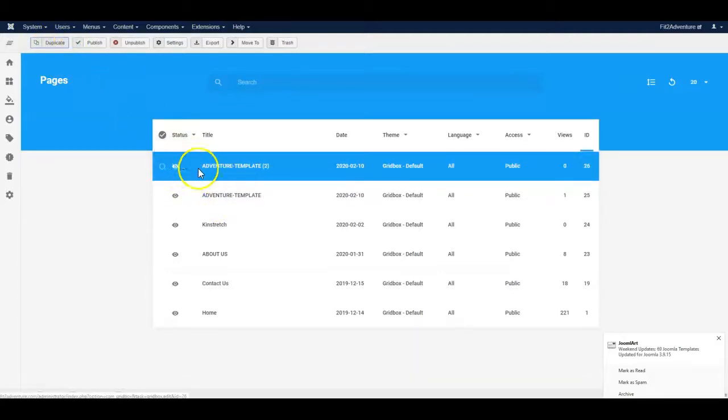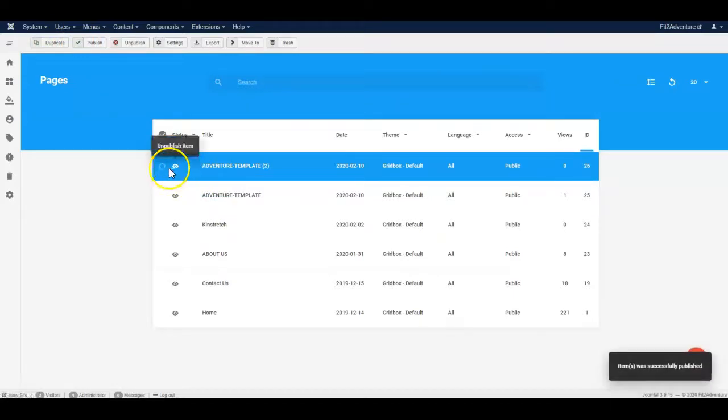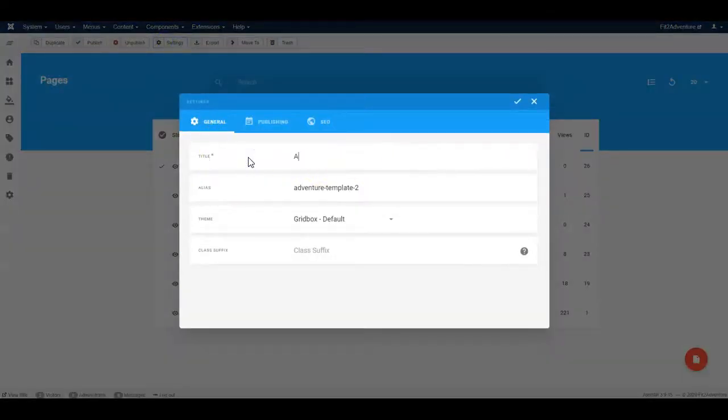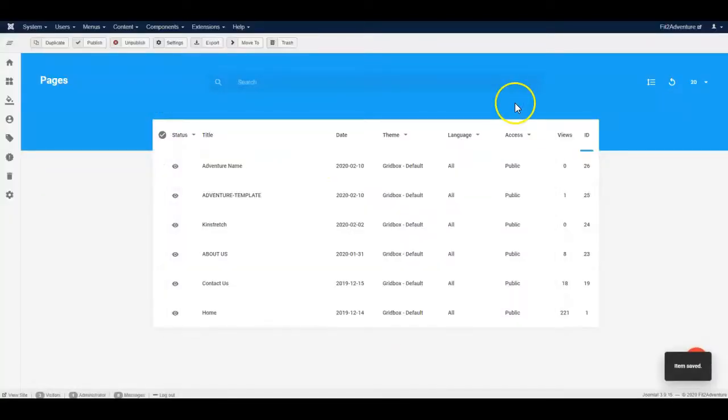Once this is finished duplicating, go ahead and turn the eye on so that it'll be published when you want to add a menu to it. Then select this and come up to Settings, and this is where you'd add the adventure name, whatever name you want it to be, and then get rid of the alias there, just like that. I'll go ahead and set that up. There it goes. Now I'll click on it to go in and edit it.